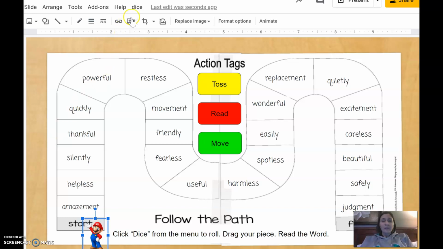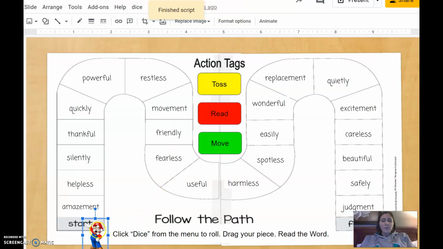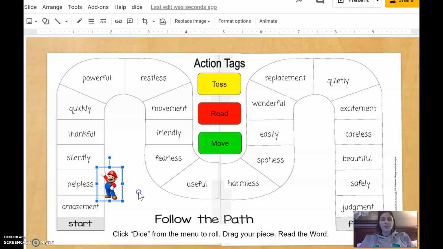If you remember correctly, the dice are up here at the top, so I click dice, tell it to roll. It tells me I rolled a 2, so I move Mario 2 spaces. I have to read the word on that space, so the word is helpless, and then I have to use the word in a sentence. Maybe I would say the helpless puppy was stuck outside under the tree.